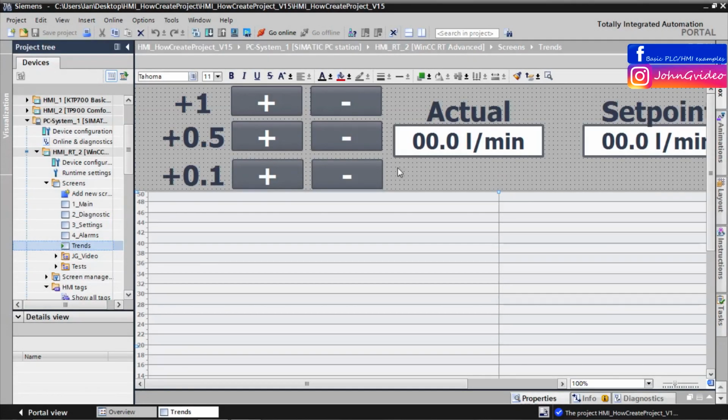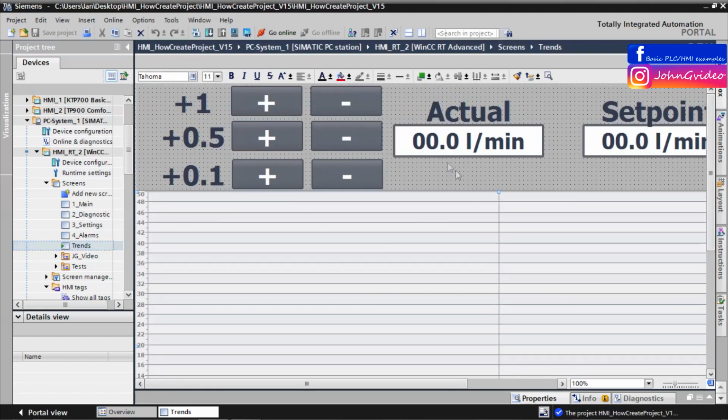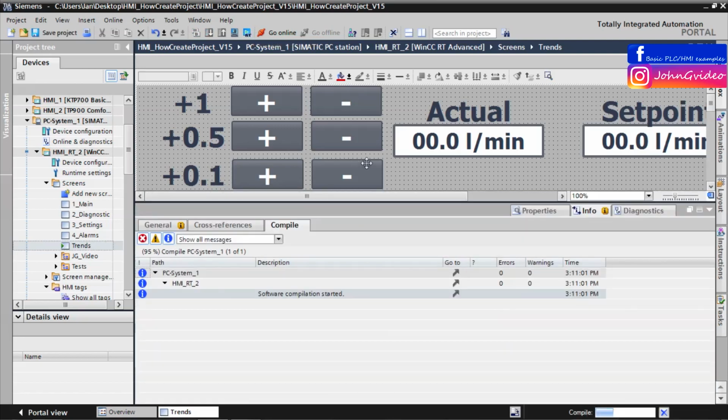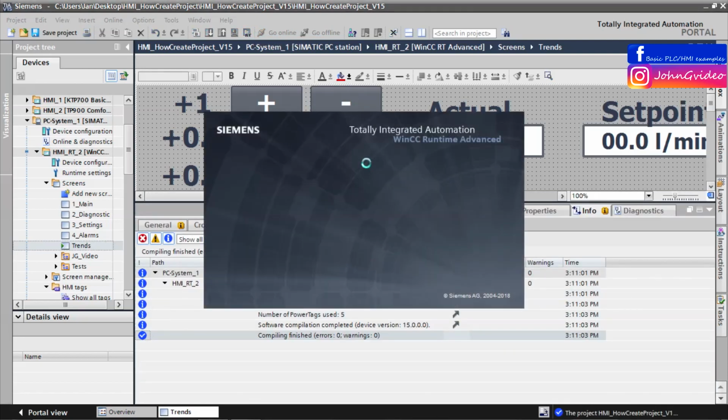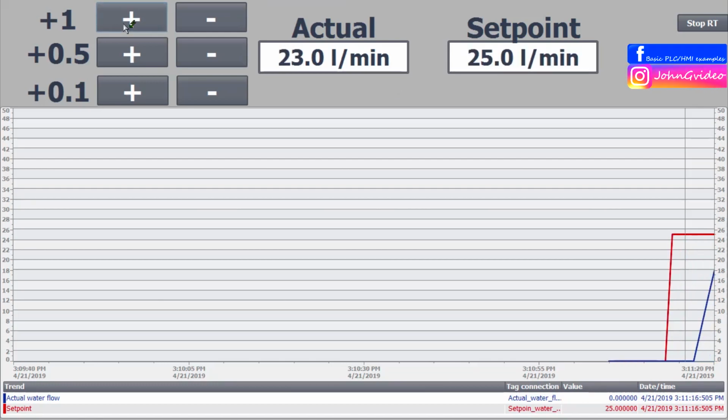Welcome to the video where we show how to use historical trends in your HMI. In the previous video, we discussed trend view, where our trend shows the actual values on the machine. For example, the set point will be 25, and we change the actual value of the water flow on the machine.